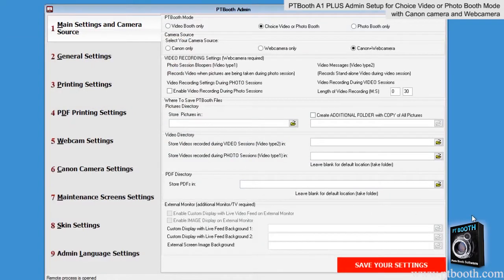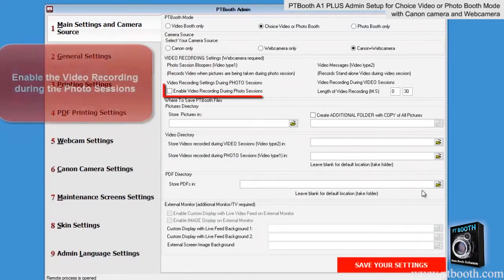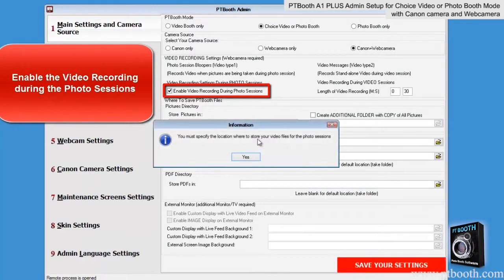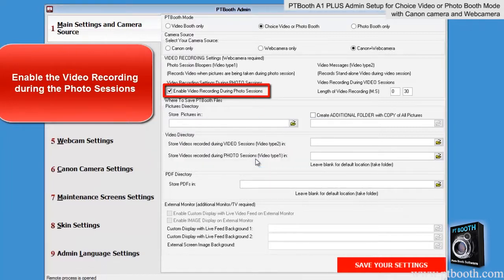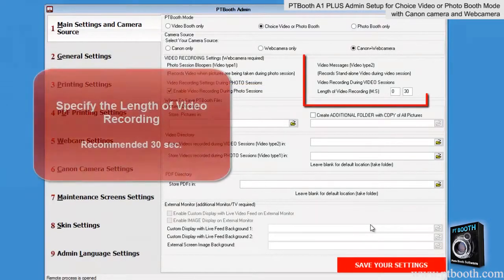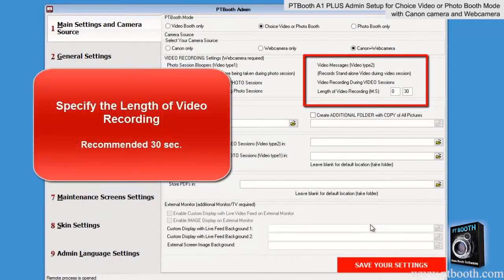You'll need to check the box Enable Video Recording during photo sessions. Once that box is checked, the video will be recorded during each photo session and saved into a separate folder for your convenience. If the video recording during the photo sessions is not enabled, the PTBooth will take photos only. Specify the length of video recording. Now what this simply means is that you'll be able to specify the length of time that each person will have to leave a video message.